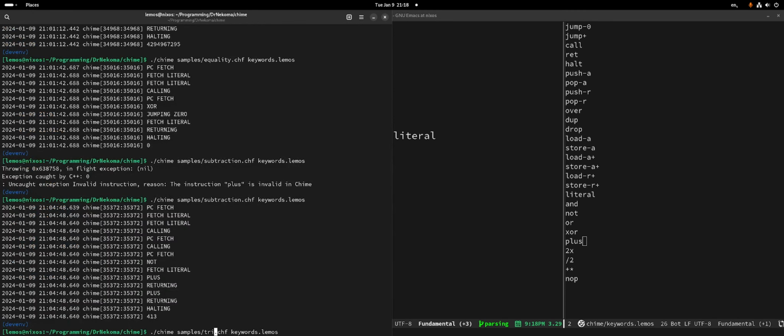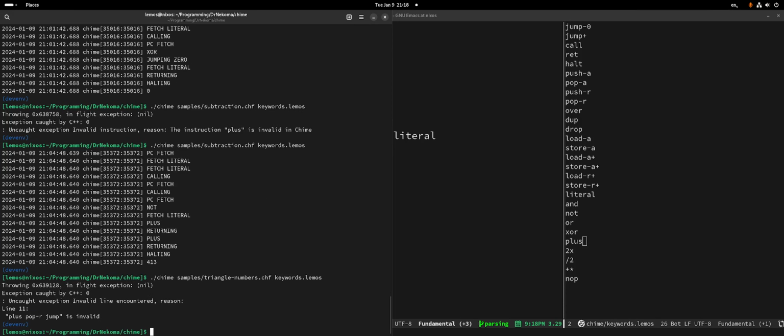Triangle numbers. Aha! We have our first problem. That makes total sense actually. This is a parser problem.